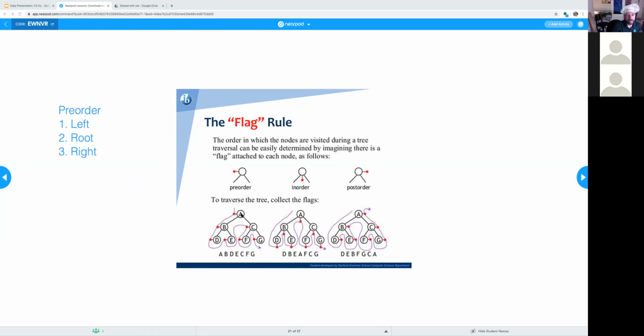If we start at A, we will start by going left. So we go from A to B, and we keep on going left until we can't go left anymore. That's according to pre-order. Left, left, left. Once we can't go left anymore, so we went A, B, D, then we'll go to the root. So the first root that we go to is B.